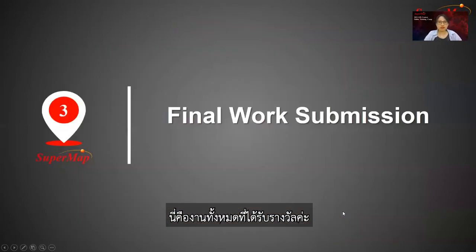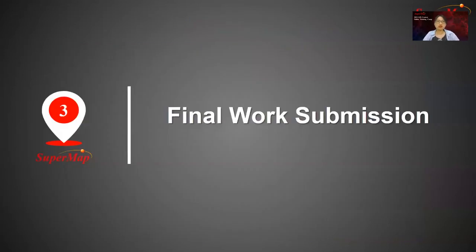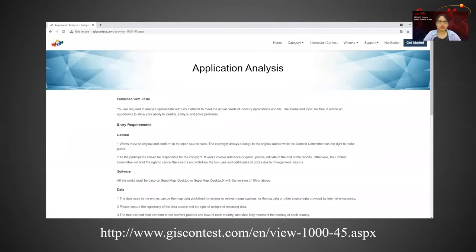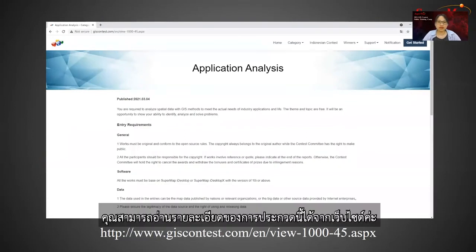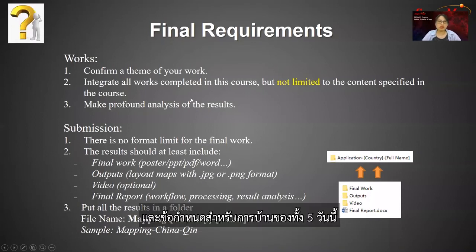And so these are the excellent works we have. And so for this year, we also have some requirements for your work. You can know more about the requirements through the official website, and also here are the requirements for these 5 days courses.